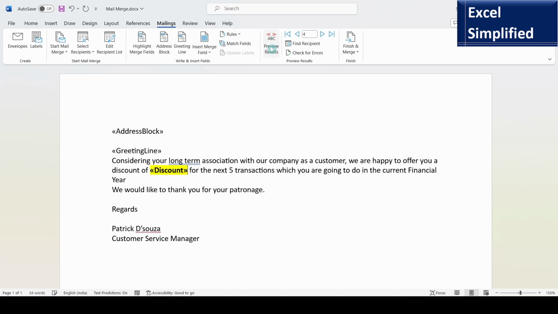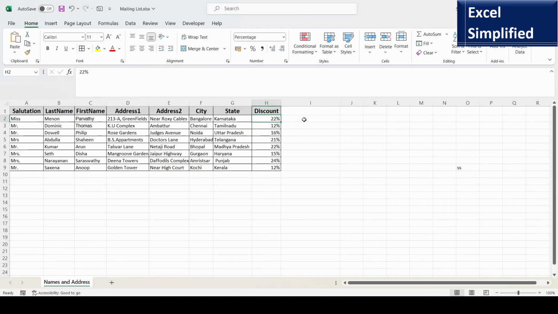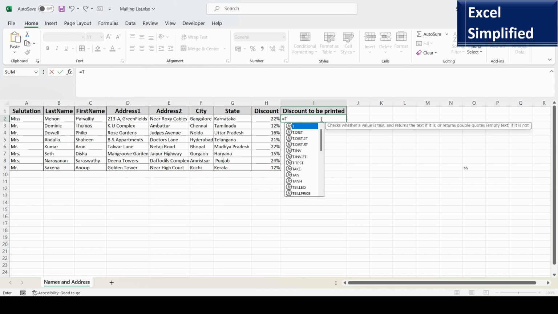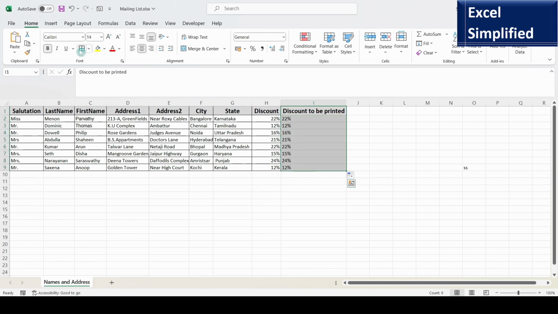So you click on this, so it will stop the preview. So I will delete this. So what I'm going to do is, in this I am going to add a discount to be printed. So I'll use a formula here, TEXT, value, then comma, "#0%", and 22%. Then I will double click, it will copy the formula. So I'll add the border. So this is the text version of this. So we'll print this instead of the other one.